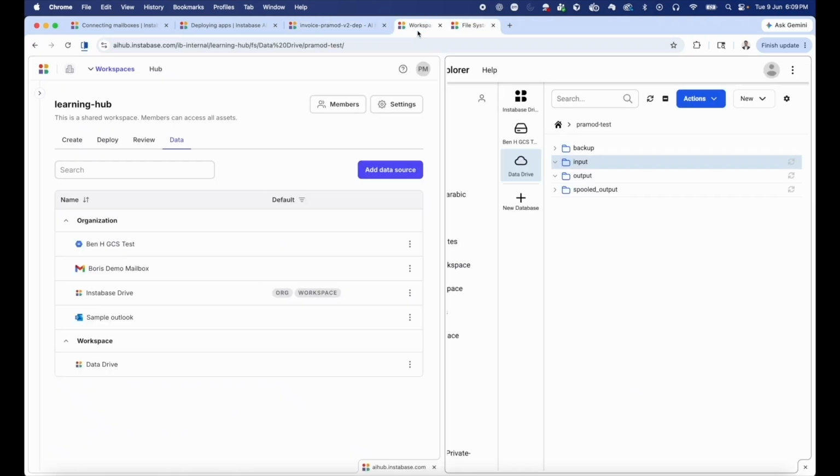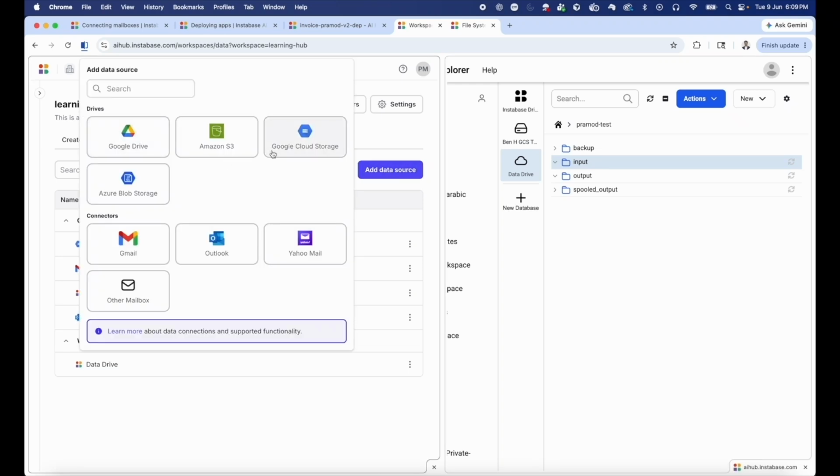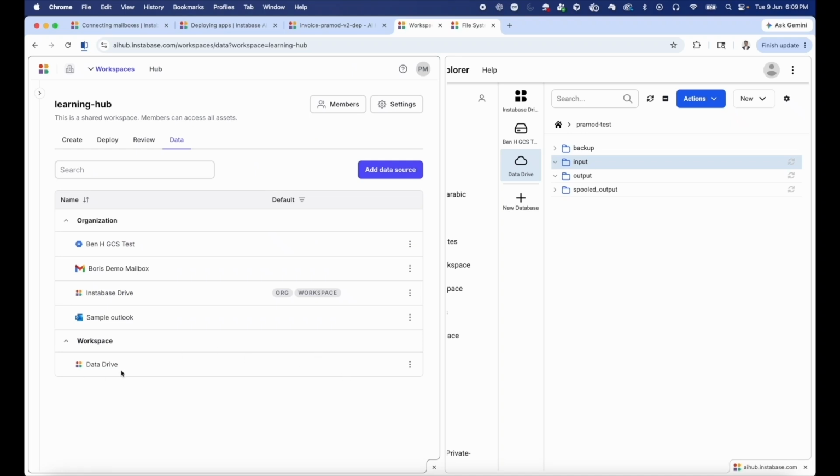So, as you can see here, if you go to Workspace and the Data tab, you'll find an option here to connect a drive. You'll be able to add an S3 bucket, Google Cloud Storage, Azure Blob Storage, or if you want to use Mail Inbox, you can connect Gmail, Outlook, Yahoo Mail. Right now, I currently have an S3 bucket here.